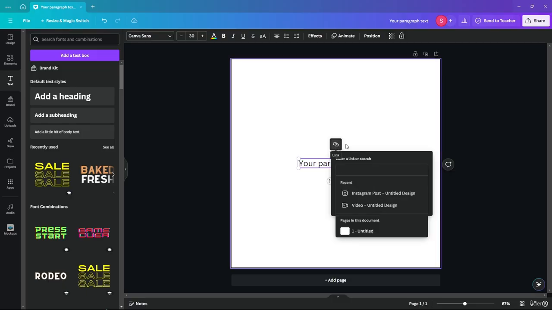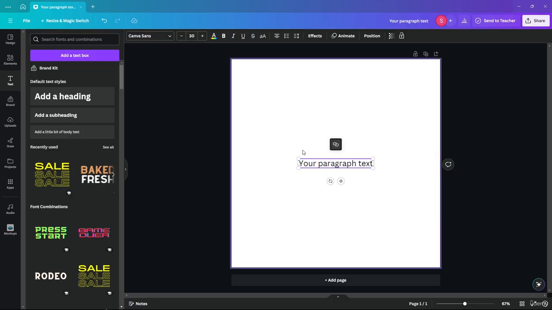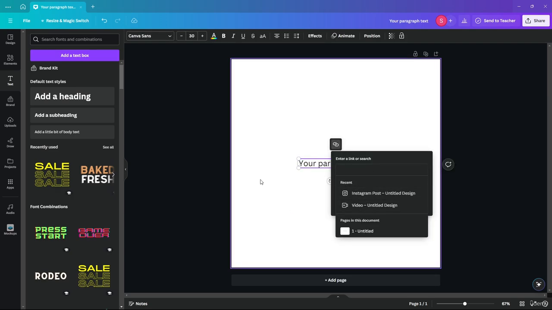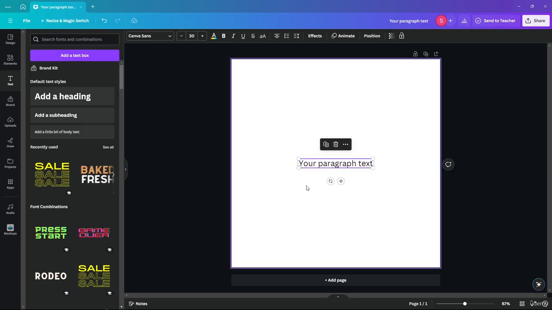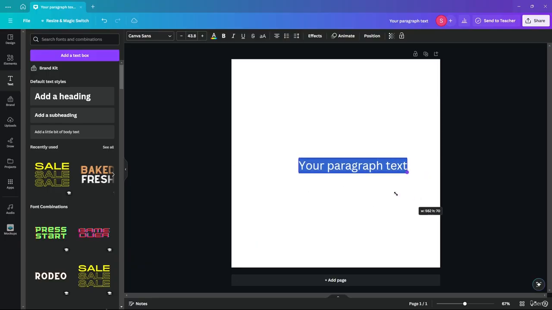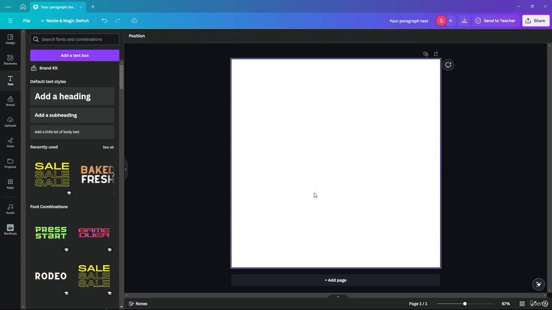Now I can also click on this link icon over here and add a link into it. So let's say I'm making a digital page, or let's say website or website UI design, I can go ahead and click on this and add a link into it as well. You can add a text box over here, expand it, and also scale it up and down like that.